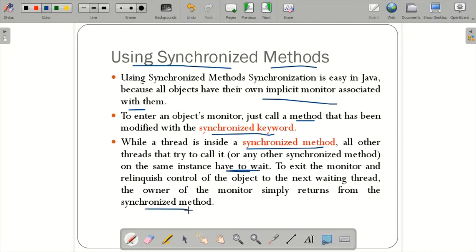So what it is telling is, if you use the synchronized keyword in front of your function, that function will be executed by only one thread and it will finish its execution. Then the monitor will be given to the next waiting thread. The owner of the monitor has to return from the synchronized method. So this is the concept of synchronization.